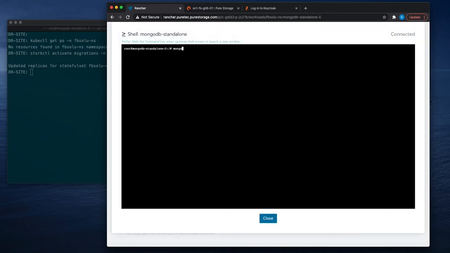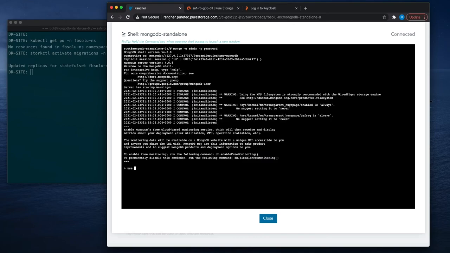We can exec into this container and view the records in that database to make sure it has the latest data. We know we had roughly 29,000 records, so we can go into our test database and count the records in our zips collection. 29,354. This was the same number of records we saw in our primary site.